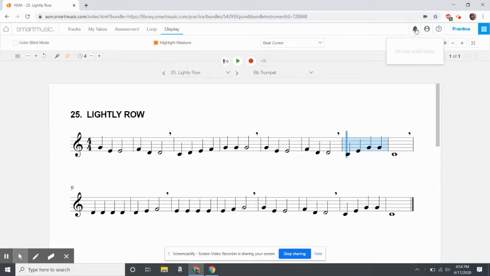So this will get you notifications. Obviously for me, there's no new ones. This is my profile and how to log out when you're done with your practice session. This is over here. The question mark is if you need help. The practice part is just a part of the system.